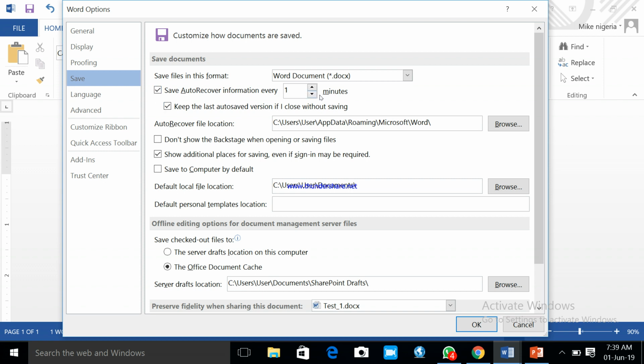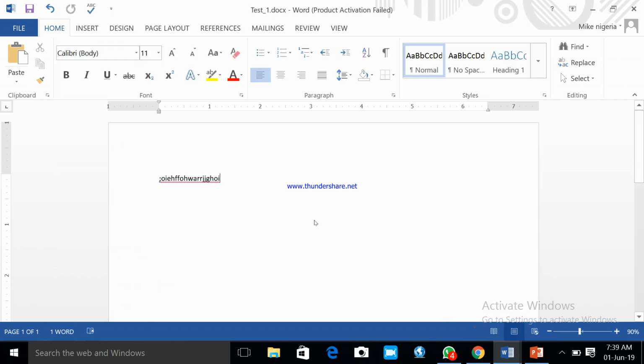I've selected it to be every 1 minute. But by default, it is 10 minutes. I changed it to be 1 minute, so that every 1 minute, my work is being saved. So that's a good plus. You need to change it. You need to learn how to do it. And once you are done, you click OK.